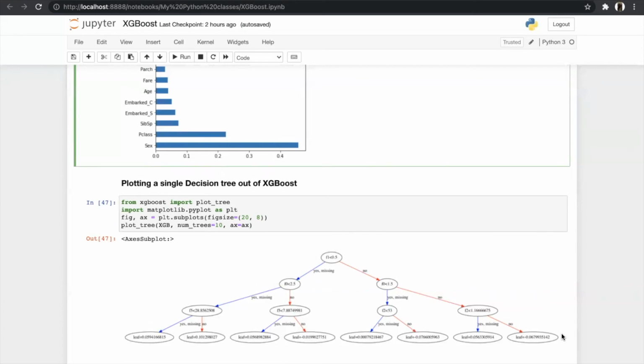So that's all for XGBoost. In this video, we have seen what is meant by XGBoost and the code for XGBoost regression and XGBoost classification. So that's it.